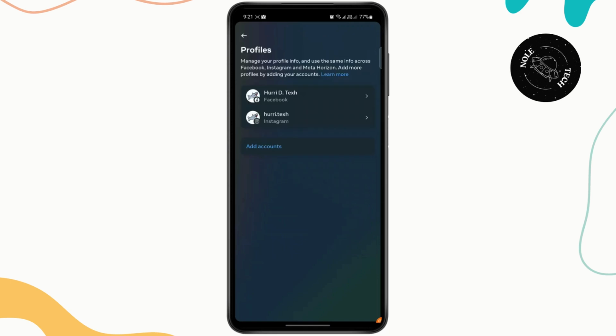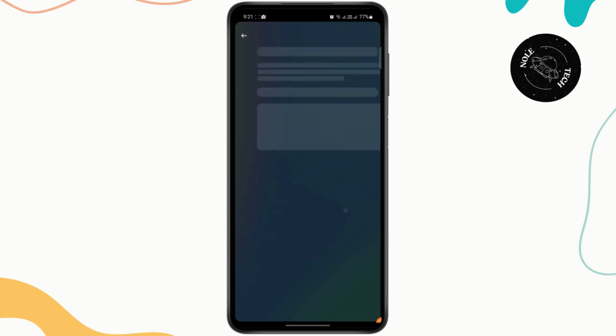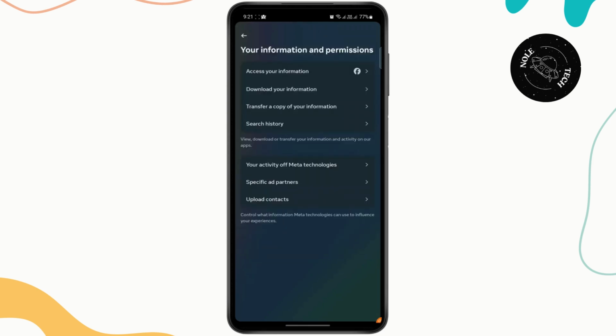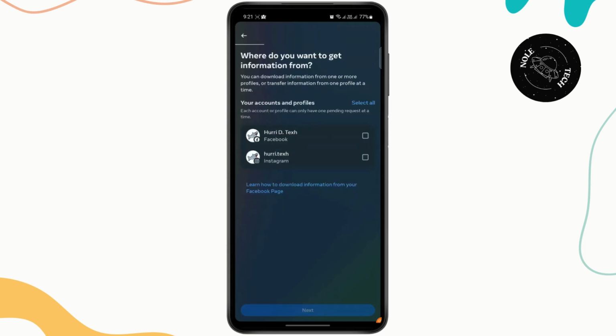Now, if you tap on profiles, it will show you all of your connected accounts on your account center. Now, from here, what you want to do is head over to your information and permissions. And here you will see an option to download your information. Just tap on it. And after you have done that, you can tap on download or transfer information. Then select your Facebook because your messenger is connected with it.